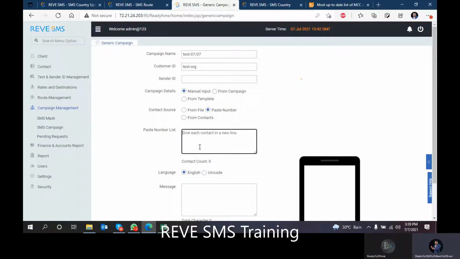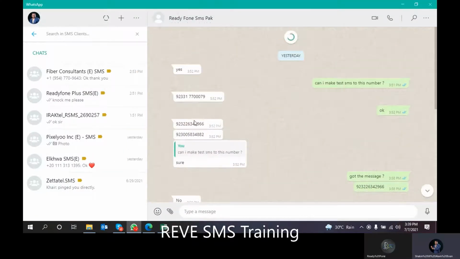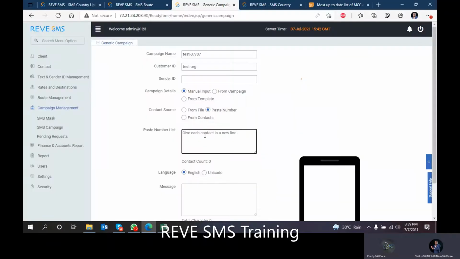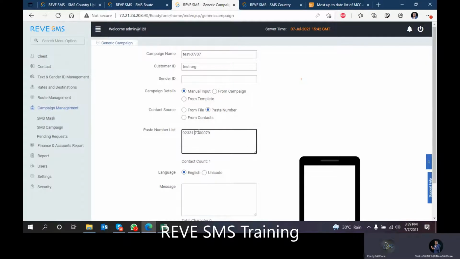And now paste the number. So what is the best number you gave me yesterday? 92331. Yes, this one. So you see the system is already detecting the contact count.